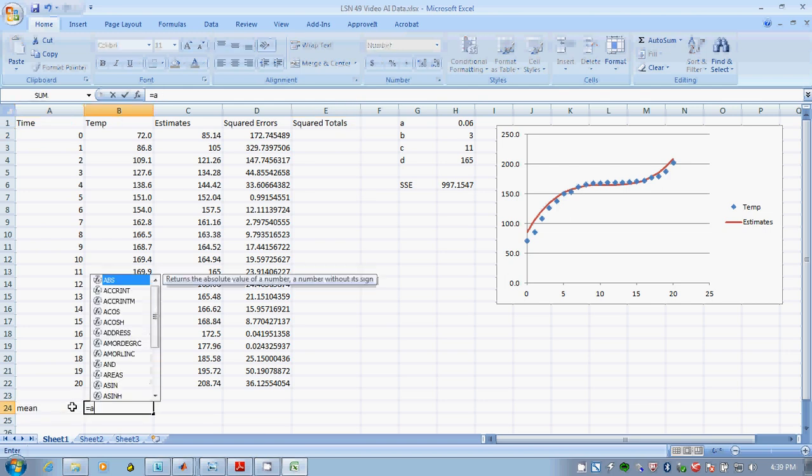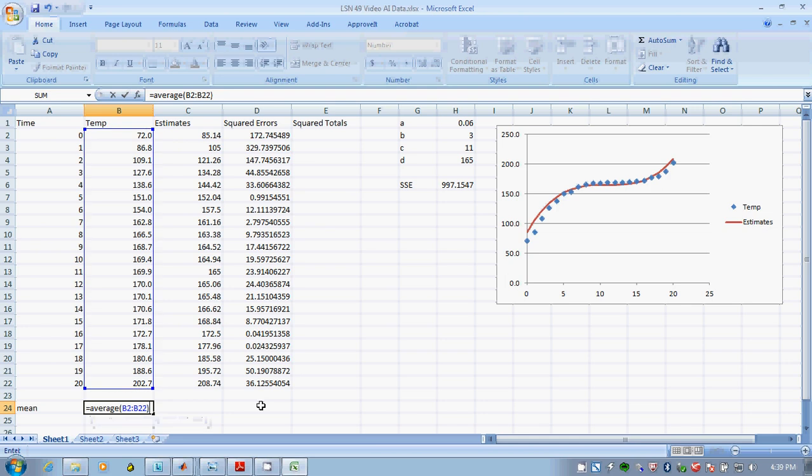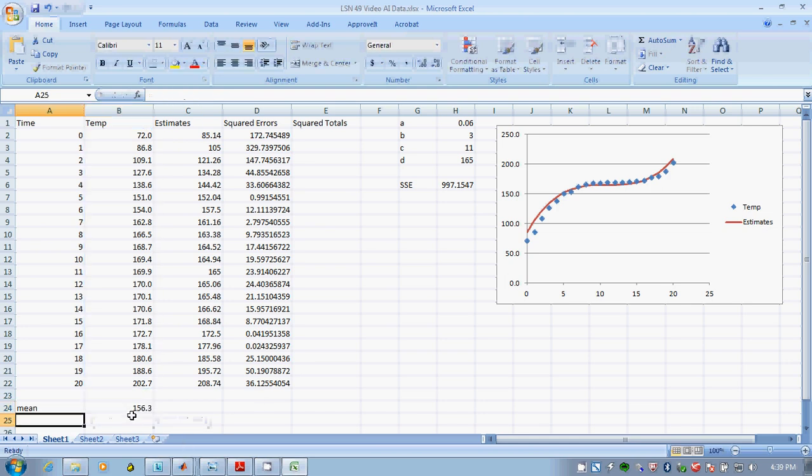So I'm going to make a little cell here for mean, and I'm going to set it equal to the average of all my actual data points. So I can use the Excel function average. I select all of my temperatures, and there's my average temperature, 156.3. And I remember my squared totals are the difference between my actual temperatures and my mean value squared, or my mean minus my actual temperature squared.